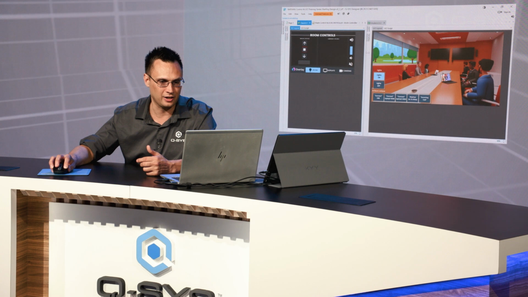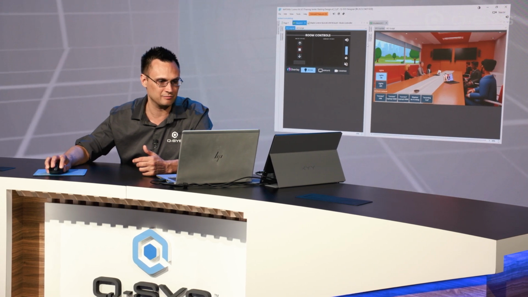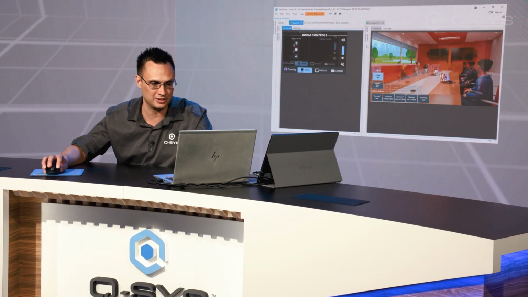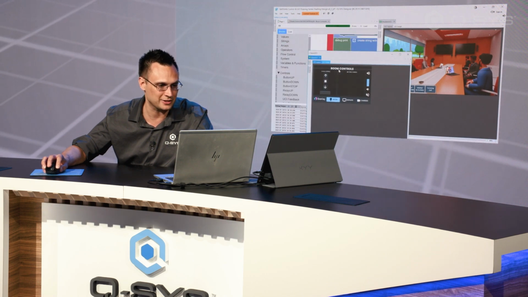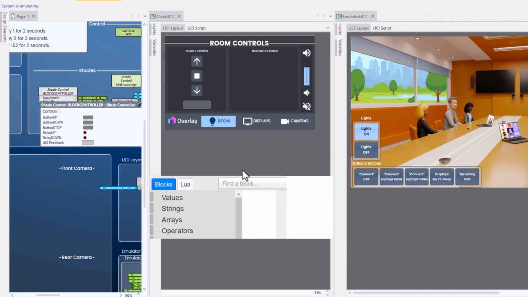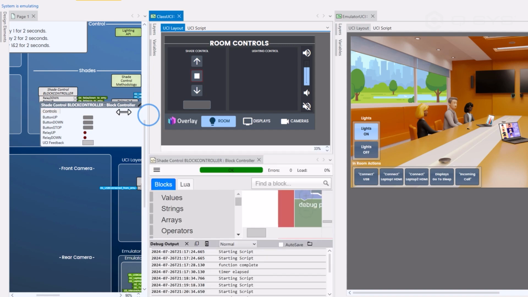Going over to my scripts. I also want to see, I'm going to get all 3 of these in here. I want to see my debug print as well. So I'm going to do that, and I'm going to split my screen 3 ways, if I can.